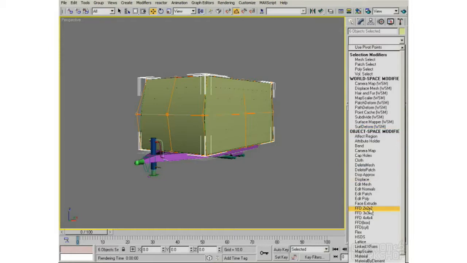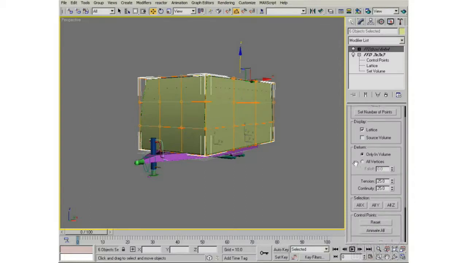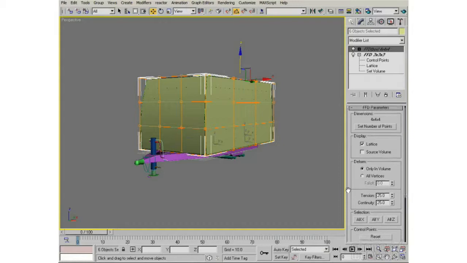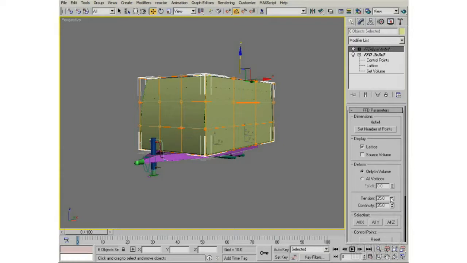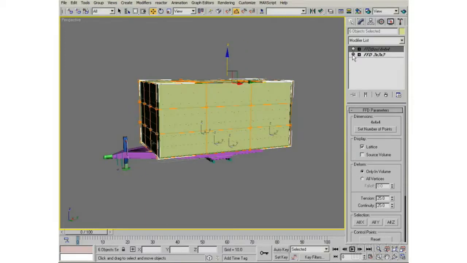There's FFD, freeform deformers, 2x2x2. That refers to the number of points across, 3x3x3, or 2x2x2, or 4x4x4. And then with these generic ones, FFD box and cylinder, there's also a cylindrical shape that you can deform by. It'll allow you to set the number of points. So it's arbitrary number of points. And it gives you some additional options as well.